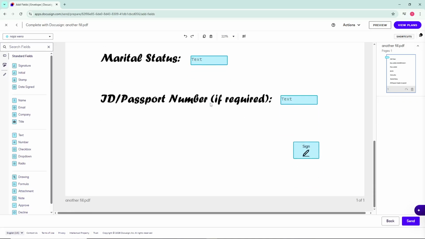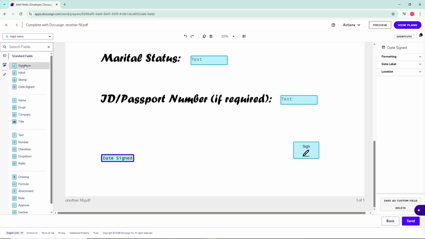Optionally, if you need to add or adjust fields, you can click and drag standard fields from the left sidebar onto your document. This step gives you the chance to modify signature fields, date fields, or any other elements before sending. Finally, when everything looks good and you're ready to send your copied envelope, click Send in the bottom right corner. Your envelope will be dispatched to the recipients you've specified, and you've successfully copied and sent an envelope in DocuSign without having to recreate everything from scratch.